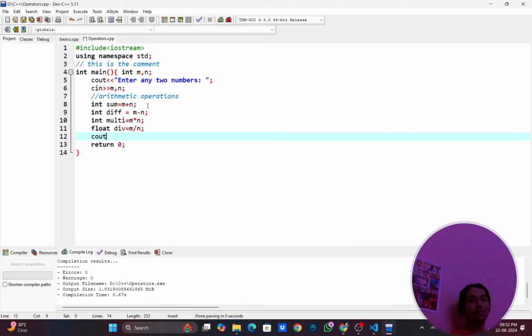So I will print cout less than, and then I will give the sum is, less than, sum, less than, then again, backslash n. In the new line I will write difference is, less than, then diff, less than, and again in the new line I will write, I think difference is done. Then, oh, I should have written it right there.